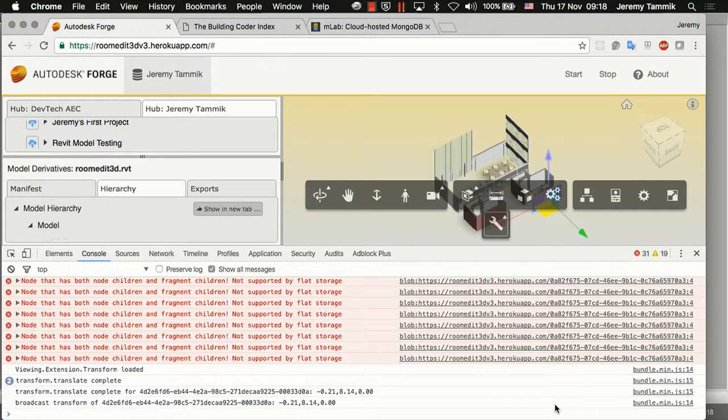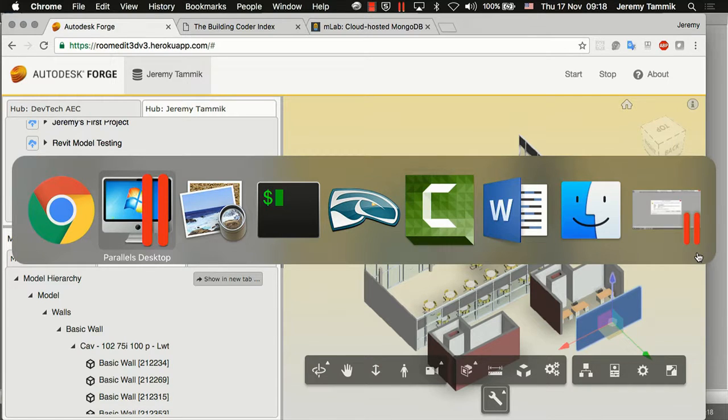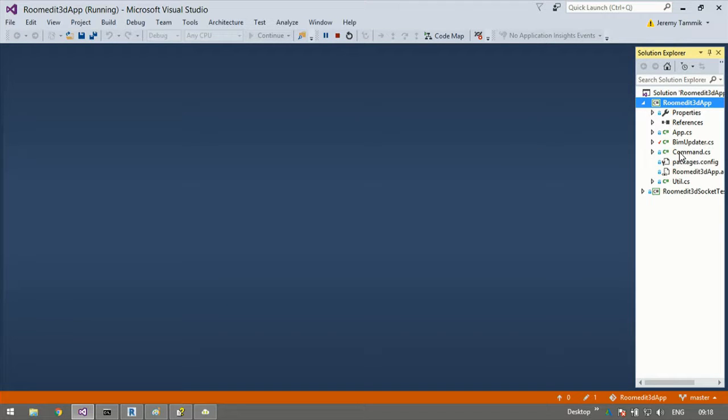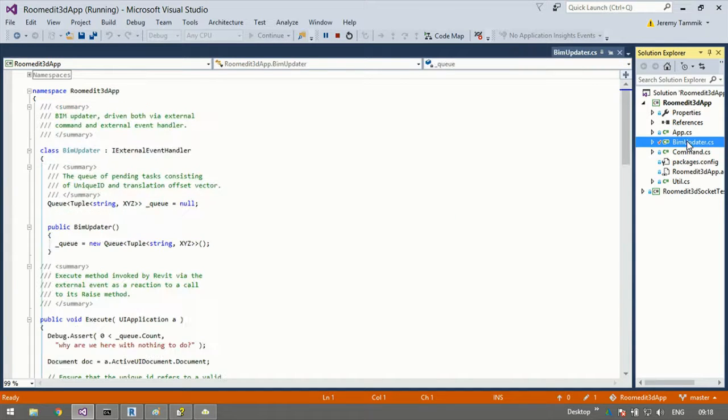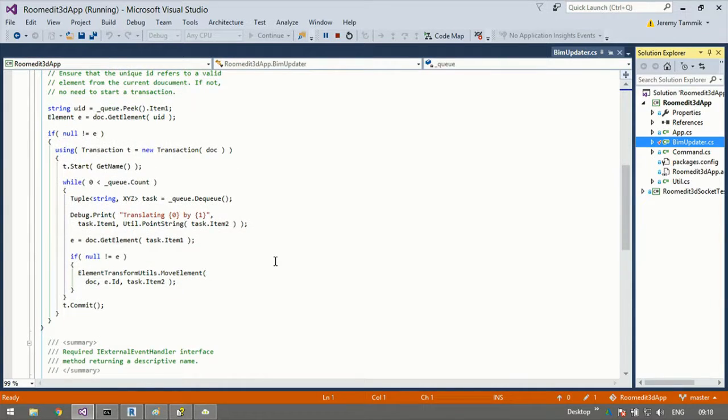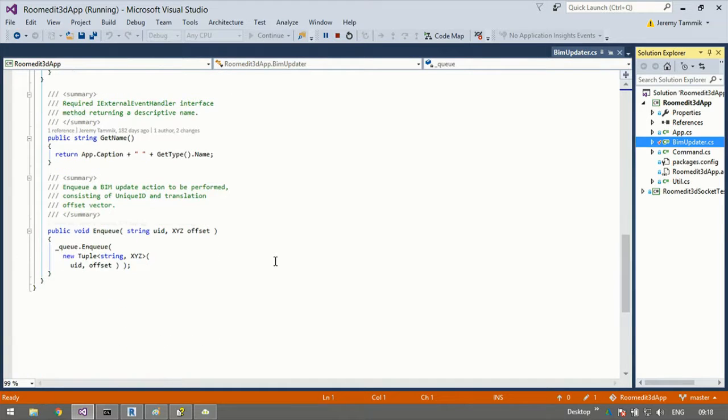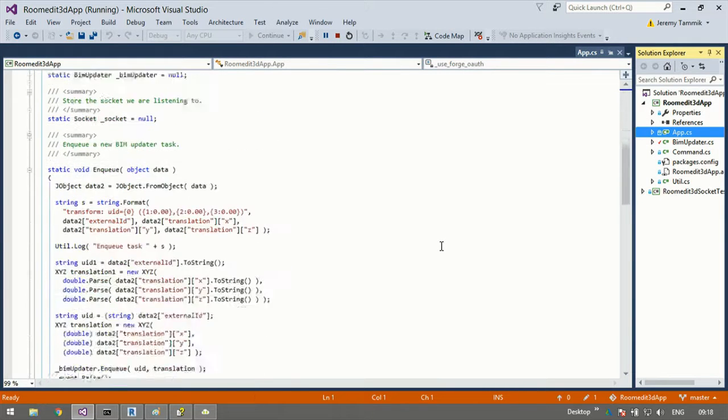And this is from the viewer, and it communicated it up to the server here and broadcast it through something called Socket.io. And to listen to Socket.io broadcasts is very simple. I'll go to the debugger or to the viewer command. Toggle subscription, okay, I guess, BIM updater, translating, this is the actual updater, in queue, application, here it is, I guess.